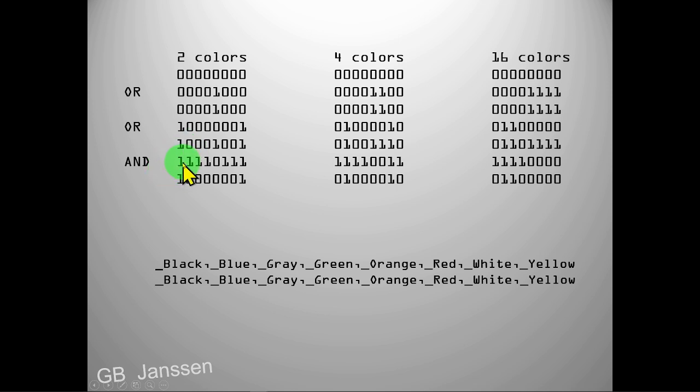If we want to turn a pixel off, we put all ones there except for the one we want to turn off, and then we AND that. This one and this one are a 1, so it becomes a 1. These are different, so it goes to 0, and so on. These are the same. So we end up with a blue, a bunch of blacks, and a blue. So much for 2 color.